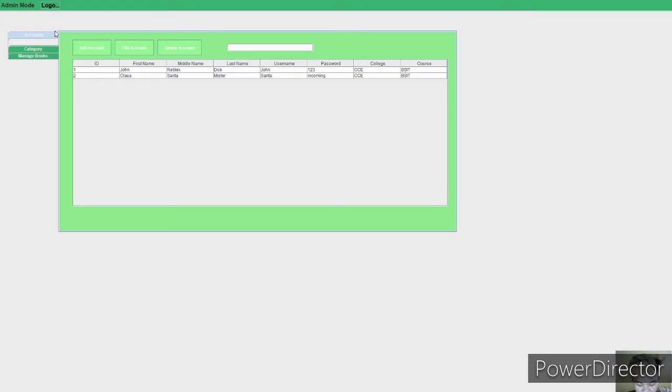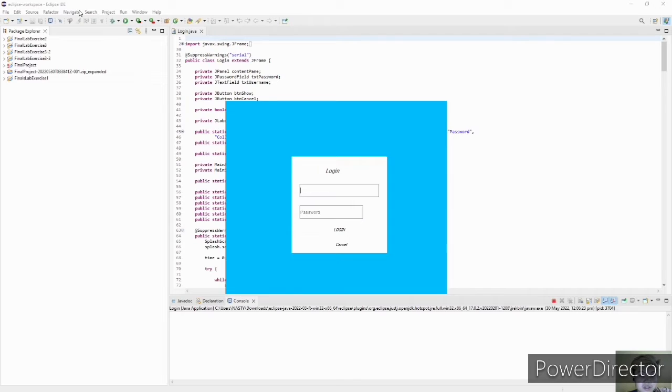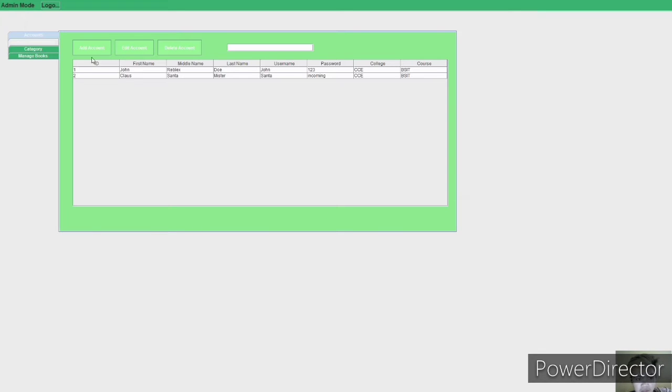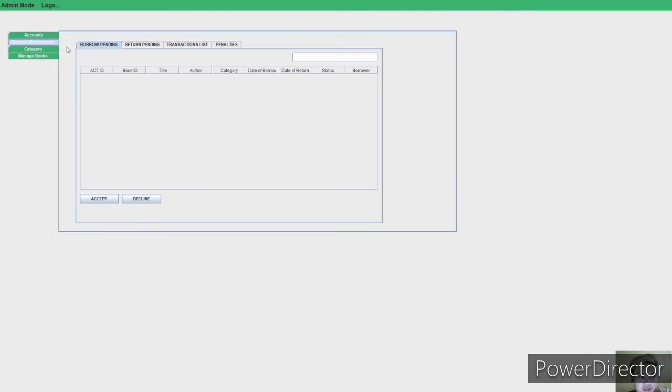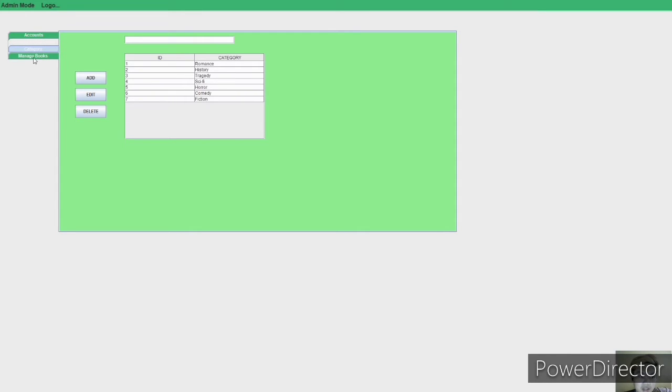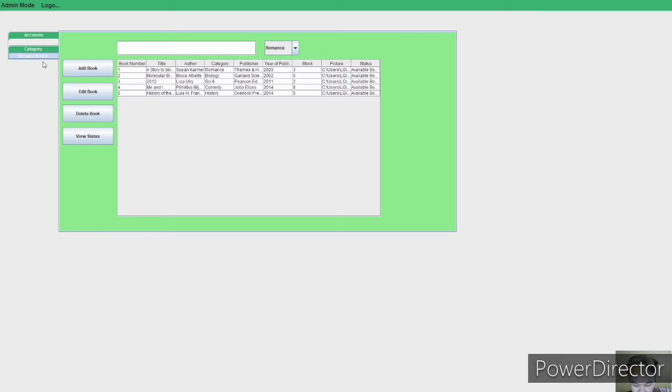The admin pane consists of 4 panels and 1 button for logout. The button for logout is that. So as you continue, the first panel is for managing the student records, which is the accounts. The second one is the request management. The third is category, and the fourth one is manage books.